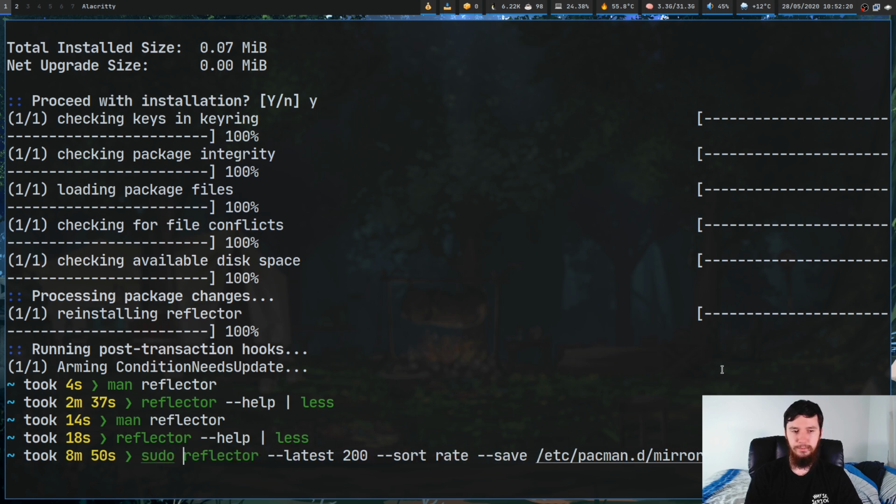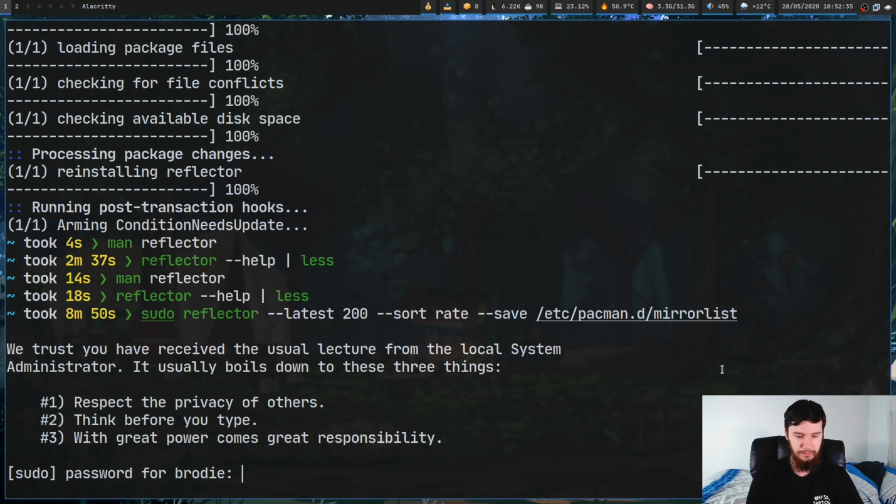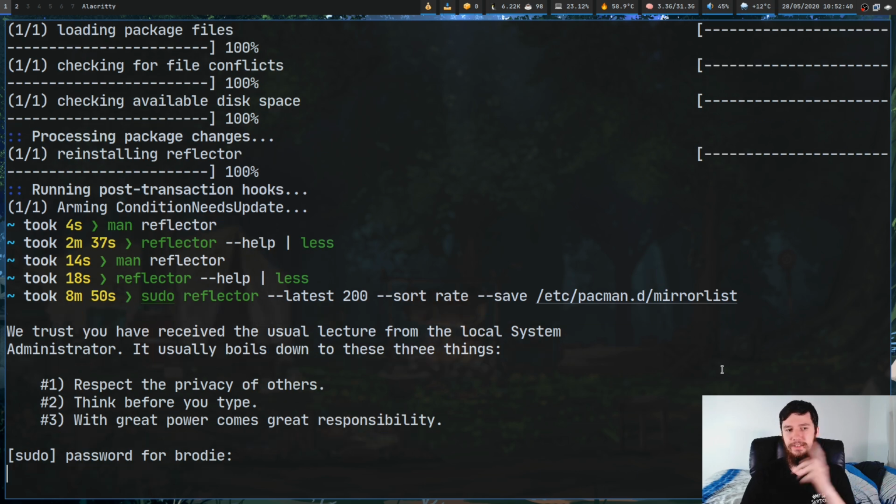Now, keep in mind that when you do run this command, it will delete your existing mirror list. So I would recommend making a backup of it first and then running this command, just to make sure you don't break anything. But I like living life on the wild side, so I'm just going to run it like this and put your password in, and I'm going to cut back to when this is done.